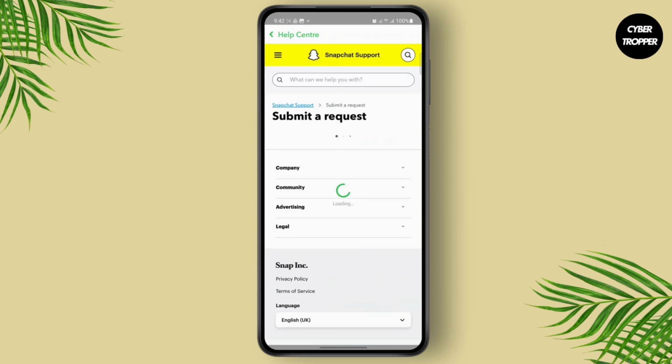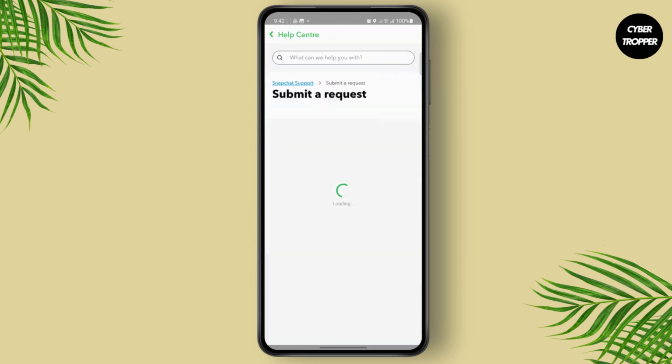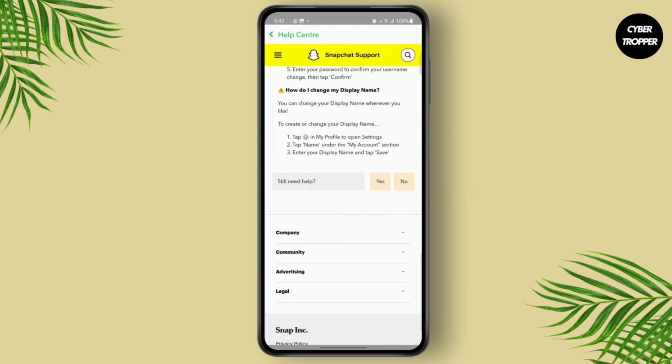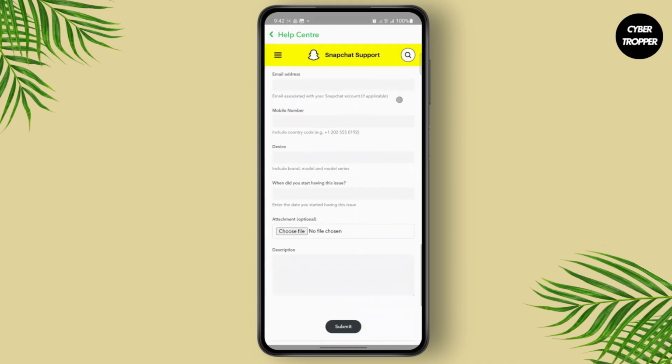So from here you can submit a request. You can simply enter all of these details right here. You can choose a file, and in the description you can write that I want to add more friends but it is showing me this error, please help me fix it. They will contact you on your email in a few days and you should be able to fix the problem.